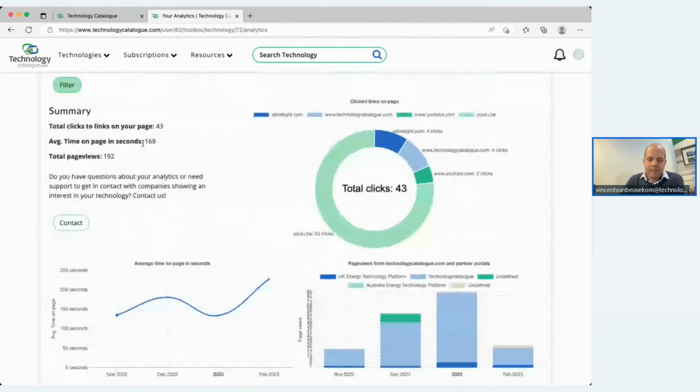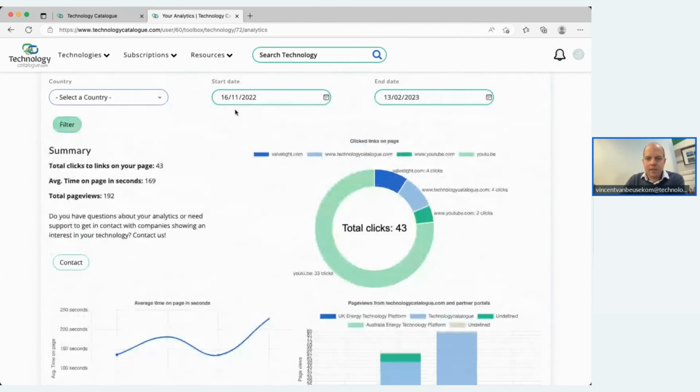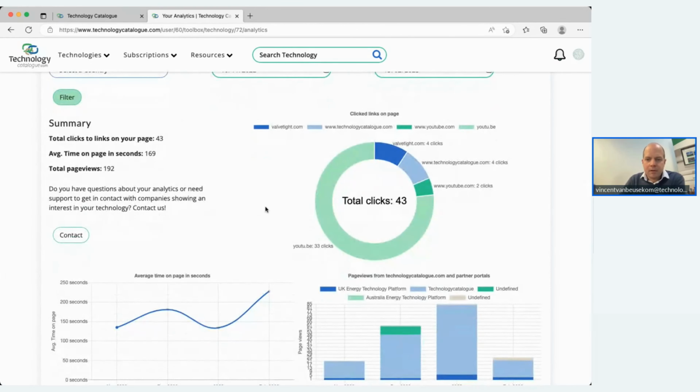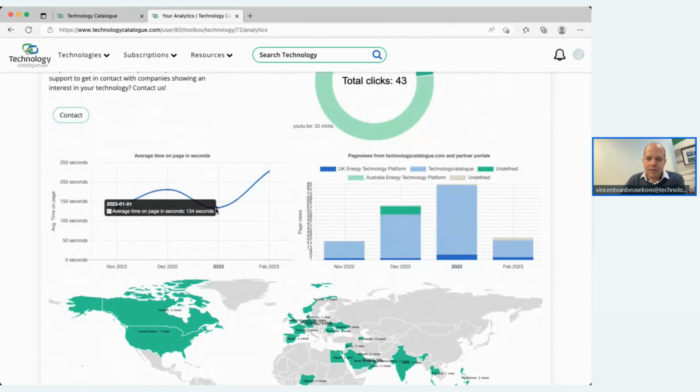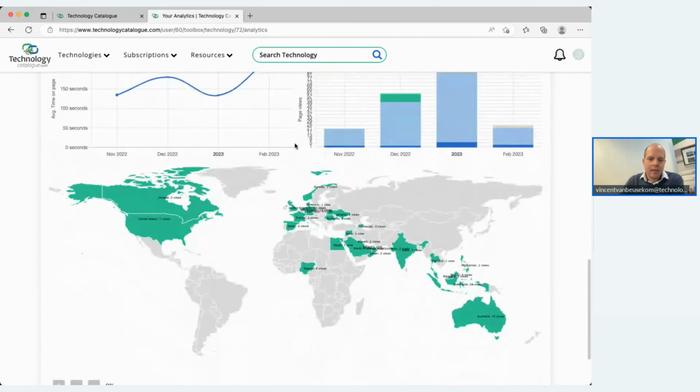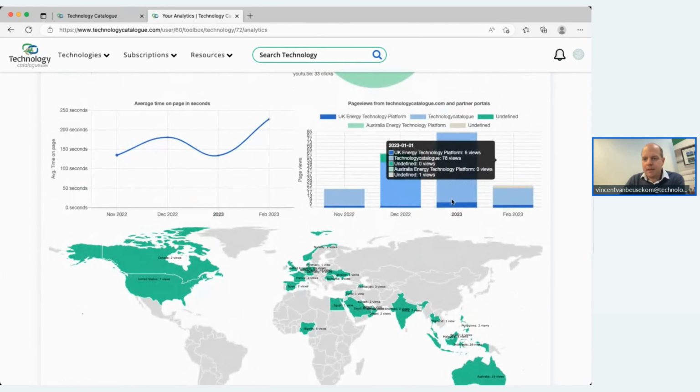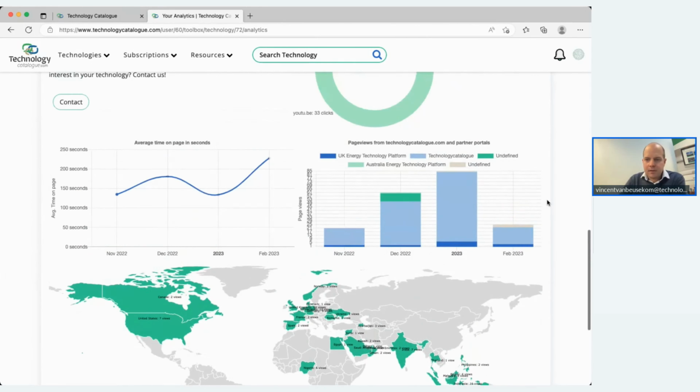So you can, for example, see within a set time period. Here it's from November last year to today, which is the standard interval. You can see the number of page views, but you can also see what people have done on the page. Here you can see that people have clicked on YouTube videos, they've gone to the company websites, but also gone back to the homepage from this technology page. You can see how much time they've spent on the page. On the chart below, you can see where the visitors are coming from, and you can see on a month-by-month basis how the level of visitors is varying.